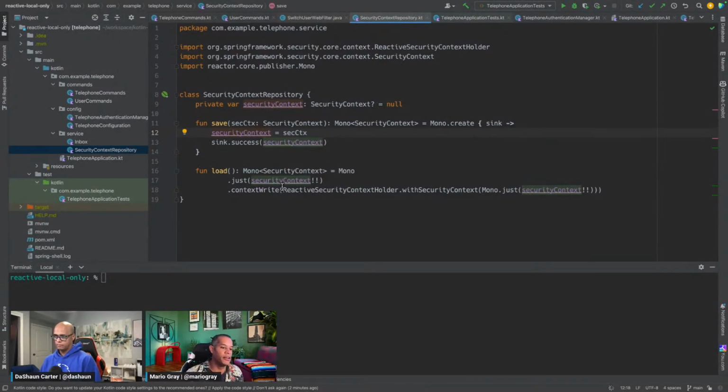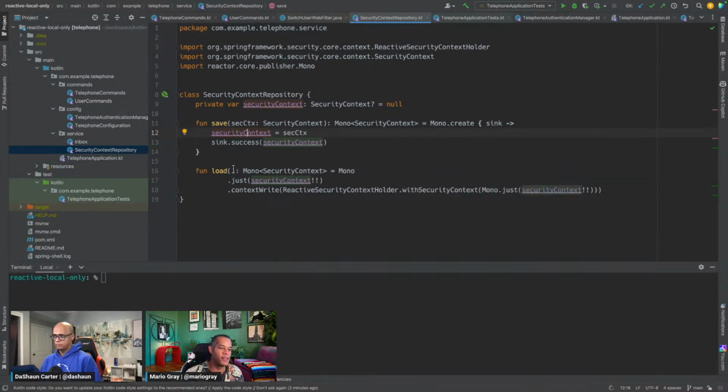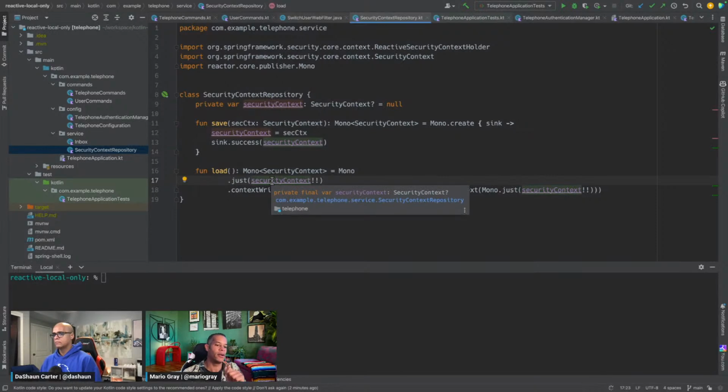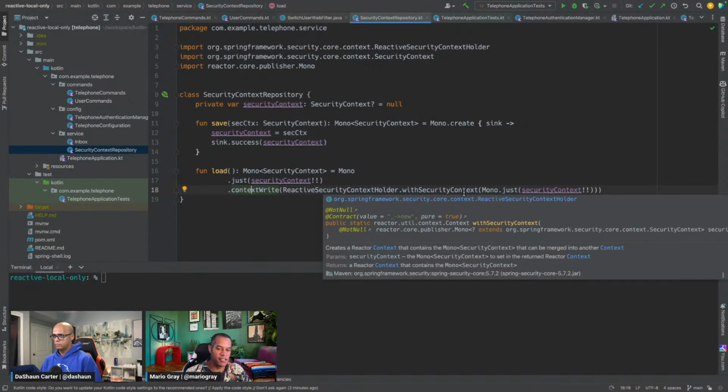And then I want to load it. So sometimes you want to be able to load the security context, and you can do that too. You can say, okay, load me the security context, get it out of the subscriber, and say, here's the thing that I have for that particular operation. And then, context write, which writes to the stream itself.